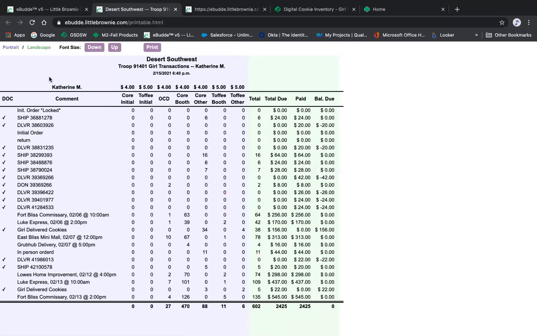If you hit printable, it will give you the detailed summary of what that girl has had to include her balance and her current cookie count. The two different colors indicate the orientation of your paper. So the purple would be if you print it on portrait paper, whereas the green is landscape paper. So clearly, landscape will be your best bet for printing if you can. This will give you your balance, and that way the parents can look through and make sure all of their transactions are in there correctly.